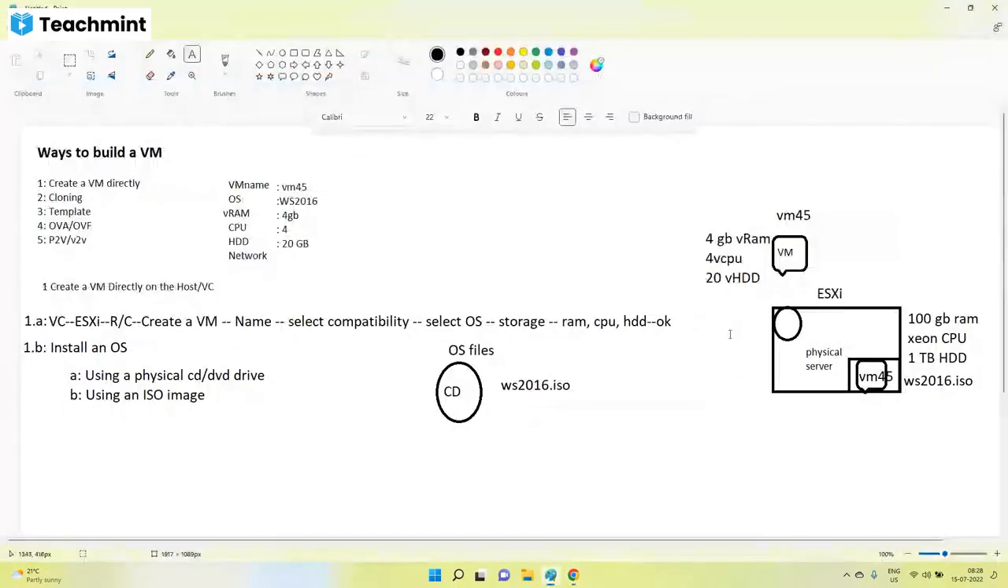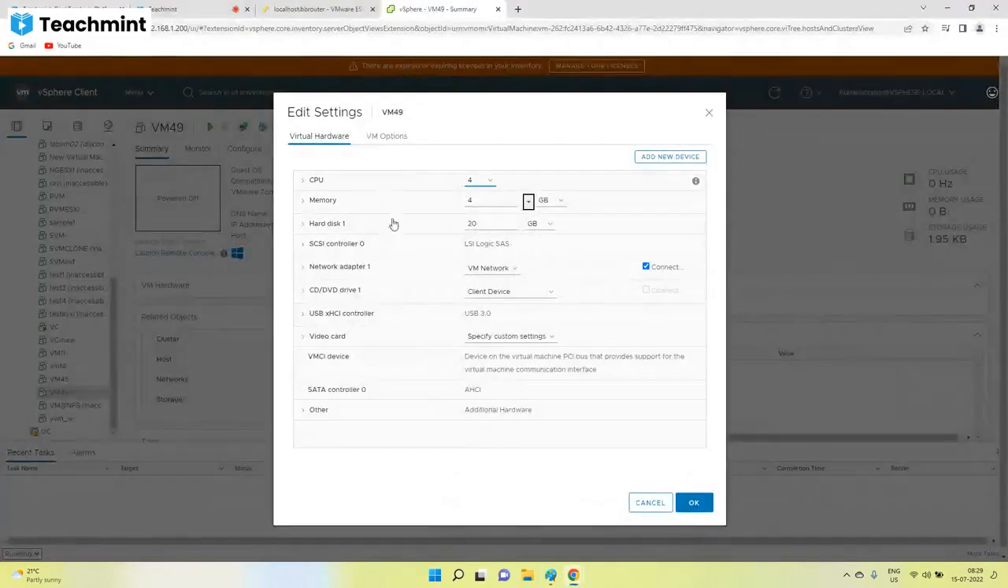So if you see here, this physical computer has physical resources: physical RAM, physical CPU, physical hard disk, physical CD DVD ROM, everything. But a virtual machine has virtual RAM, virtual CPU, virtual hard disk, virtual network adapter, virtual CD DVD ROM, everything. Virtual hardware components will be there that you can access from the virtual machine. Right click, Edit Settings.